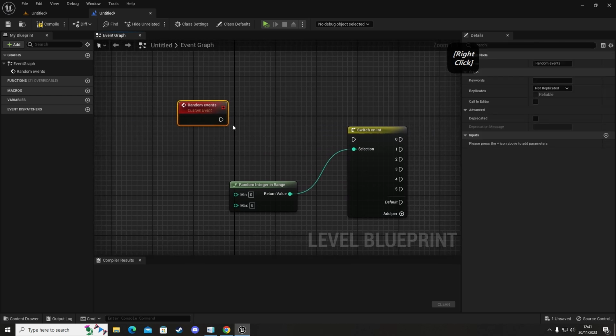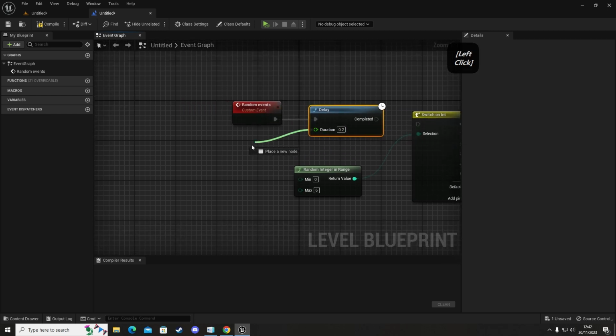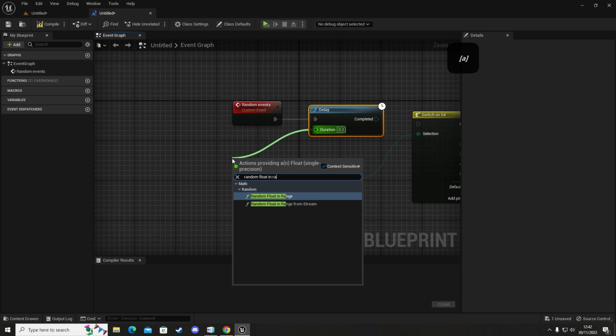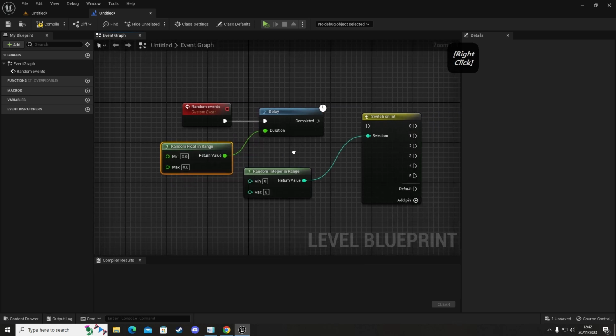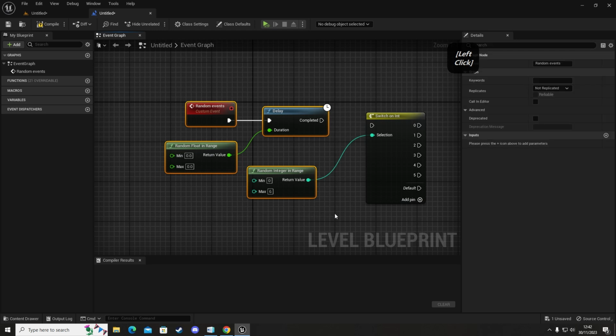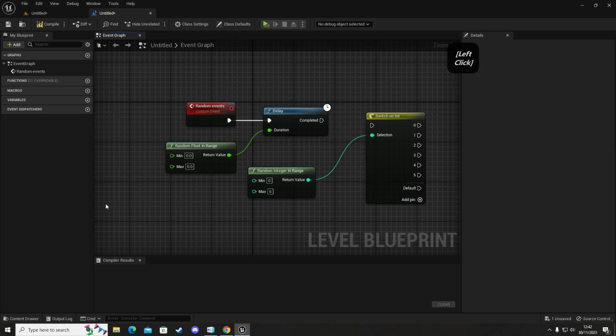So we're going to go and set a delay. Out of the delay, we're going to get a random duration, so random float in range. This will give us a little bit more control over the randomness value and how often it fires off. Within this value here, we have our minimum time amount that it can take between resetting this random event code. So we're going to set this to 10, and then set this one to maybe like 30. So between every 10 seconds and 30 seconds, it will allow this then to fire off for the next random event.